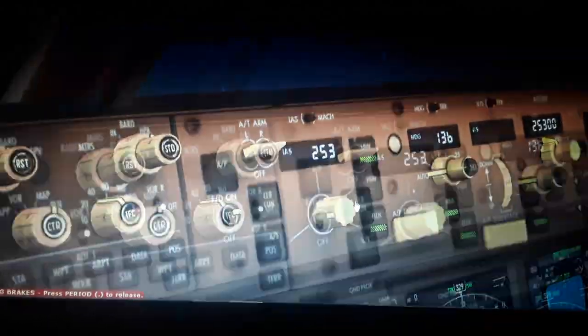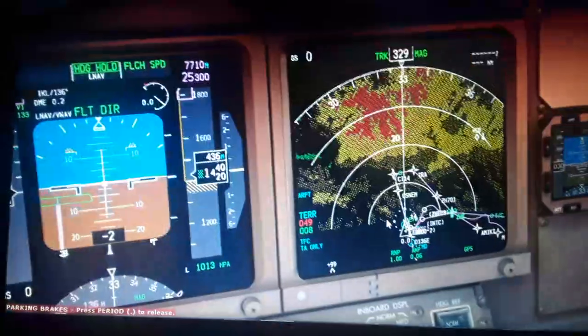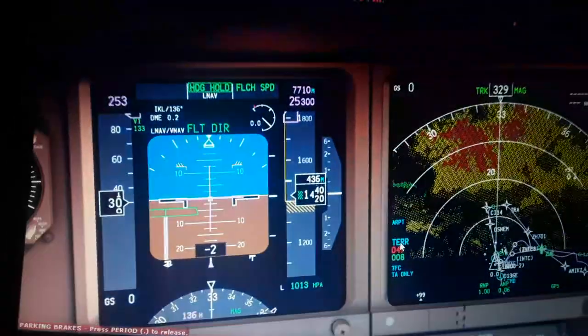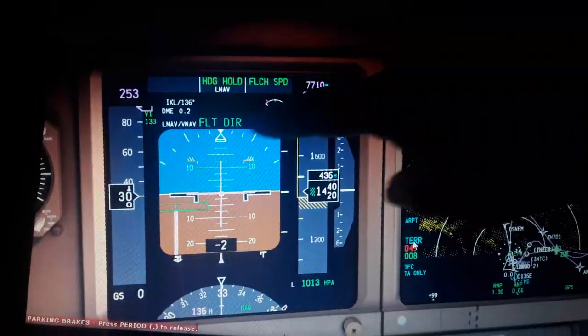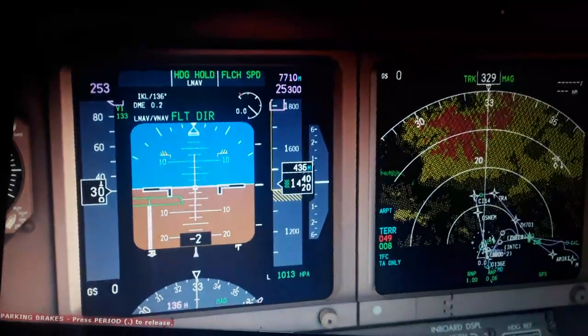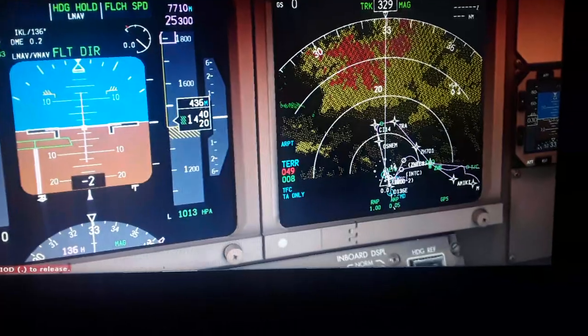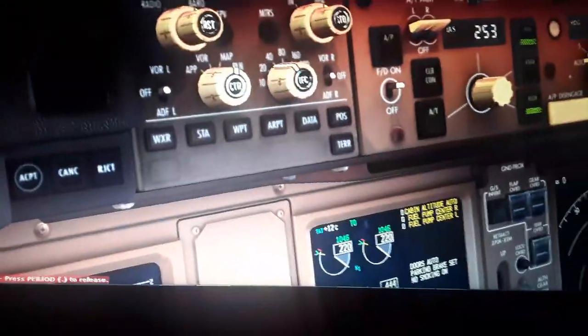So we select airspeed like this, altitude, heading hold, flight level change. So we have the target airspeed, target altitude with the flight director, flight level change speed, not the autopilot yet. So I'm going to show you with the autopilot connected.